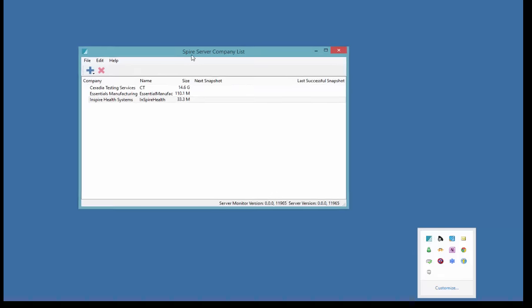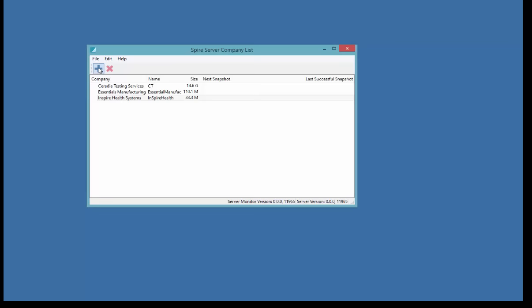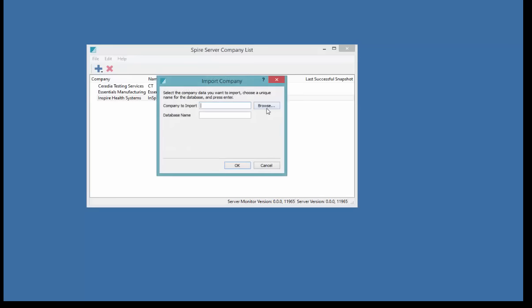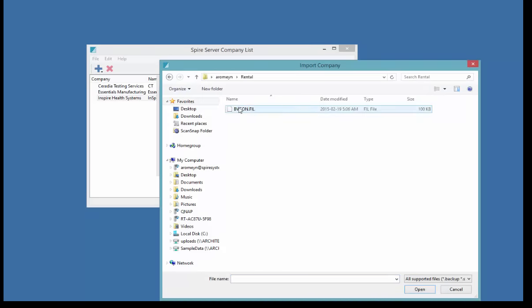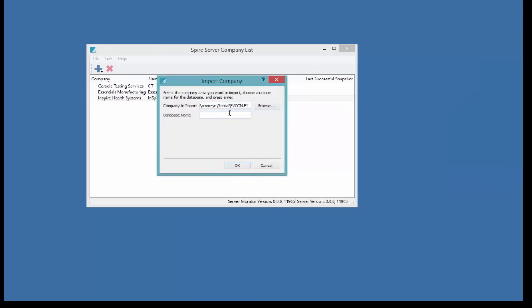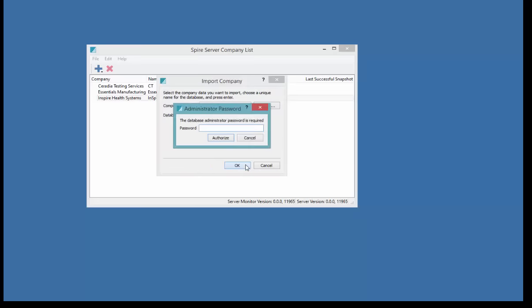Open up the server icon. On your server, you would simply launch this part of the program, hit create or add existing company, and choose the company you're going to import. I've got one called Rental here. You point to the BBCon file in BusinessVision, give it a database name. We'll just call this Rental. Click OK. Put in the password for the database itself, so the database engine.